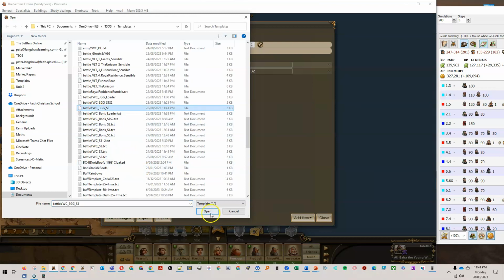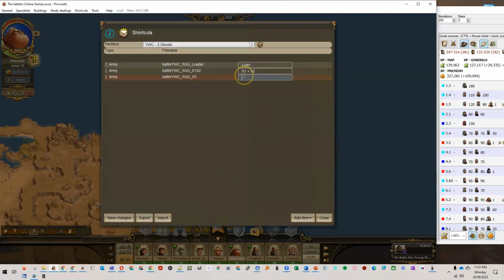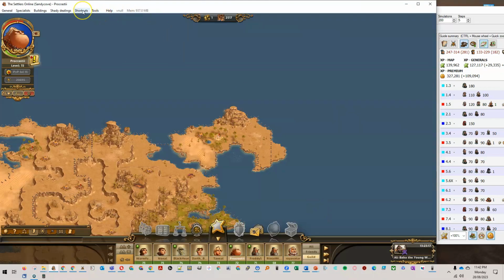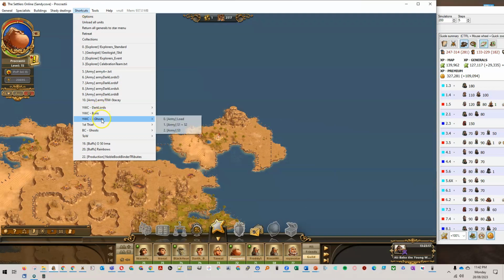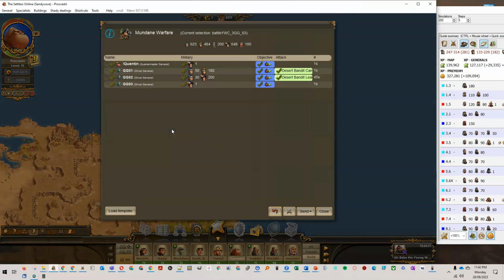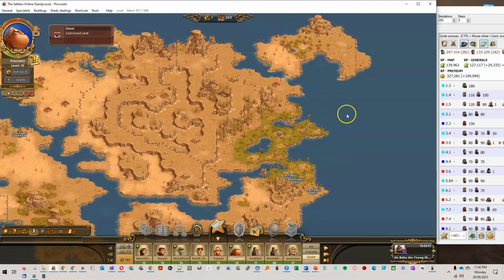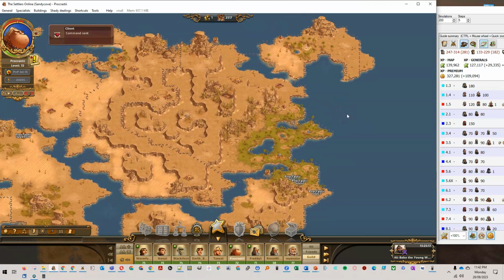There, battle YWC, and I'm going to call that S3. I'm going to hit save changes, close, check that it is right, S3. Yep, they're right. And then I'm going to send them to attack. And I will pick you up again when I've moved these guys all up to this area here to attack Sector 4.